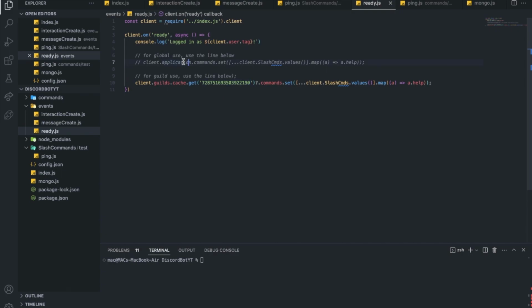And if you want it to be a global use, basically on all servers, what you're gonna do is use that line. But it takes quite a while, alright? It takes from 15 minutes to 2 hours, depending. So it takes that time to set in all the servers using the global one. So for testing, we always use the per-guild one, which is this one.